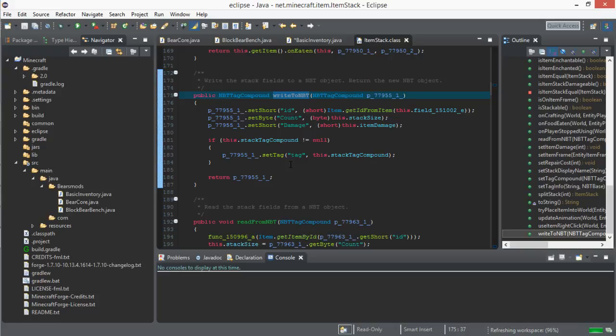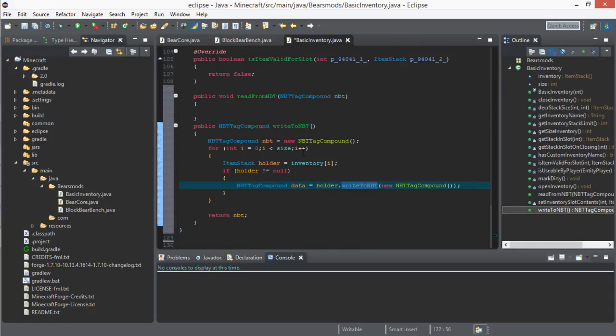Okay. So the NBT compound that we have as of right now, the data one, has the item inside of it saved. You can close, by the way, the item stack class. So the NBT tag compound data is actually like the reference to your item. Basically, just stored into writable data. You need now a new line after the data.